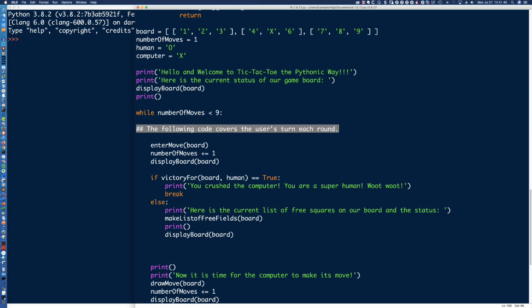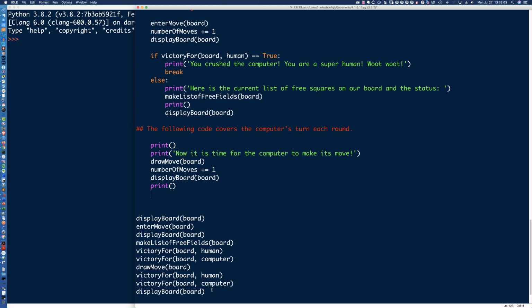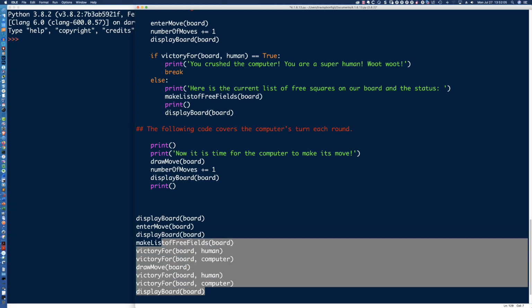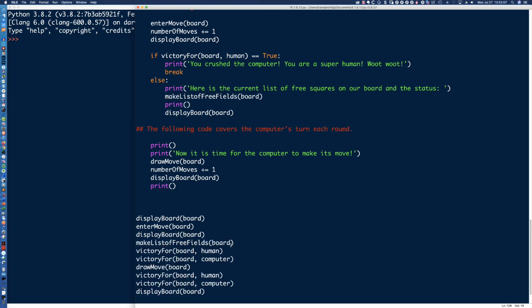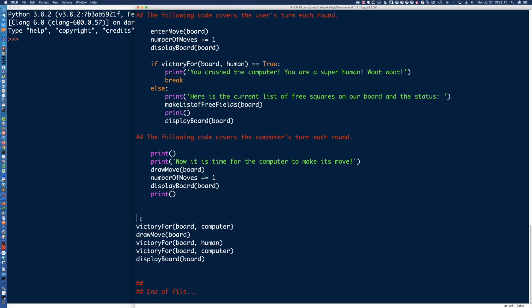Do a quick copy and paste here. And this is going to be the computer's turn, each round. All right, so we've got that print to break things up. And actually, I'm going to be good here. I think we've already done display board, make a list of free. We've checked for the victory for the human, so let's pull all that out of here.